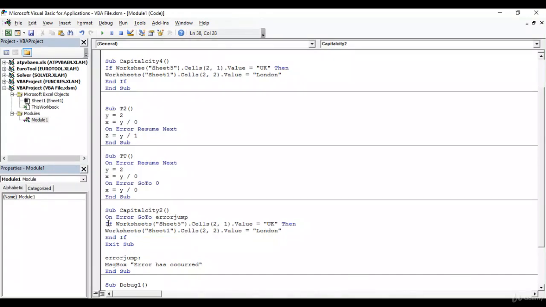So once the execution starts and we come to this particular line, VBA realizes that there is no sheet 5, so it immediately gives an error. And because we had said on error go to error jump, it skips this line, this line, this line, and immediately goes to this line, and then it displays this statement, which gives me a message box.